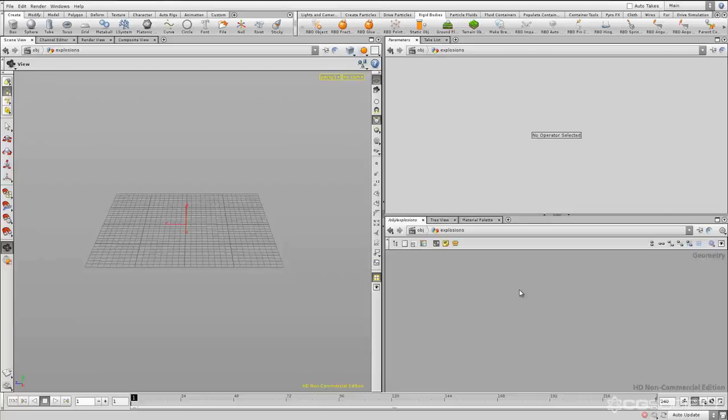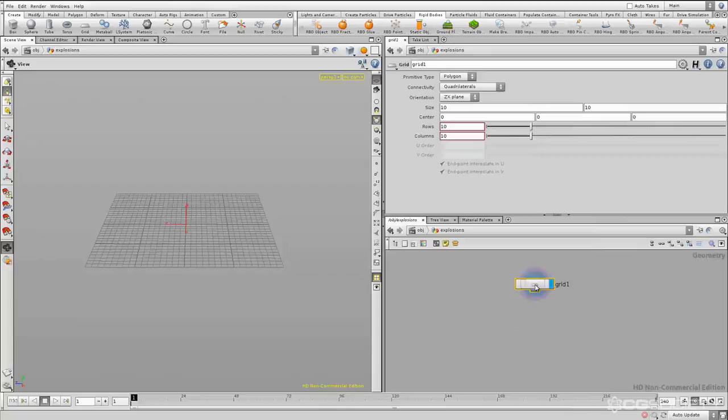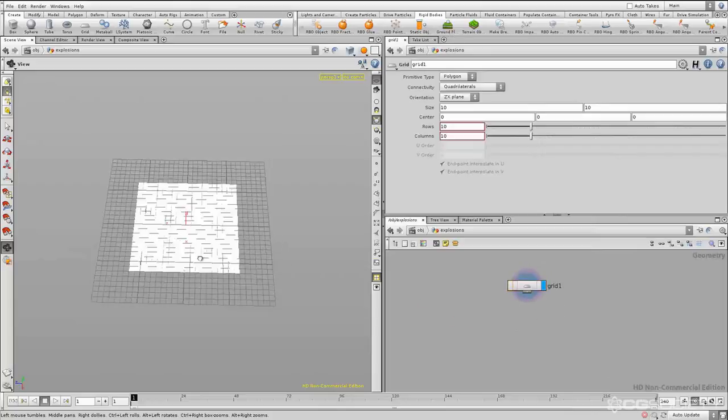Okay, so the first thing that we're going to talk about is how to set up a simple particle sim. So let's just create a source for it. Let's just start with a grid. So if I hit tab while my cursor is in the network editor and type grid, there it is, or I can find it under primitive. And primitive is where you find all of your basic shapes like boxes and spheres, and grid is right there. So if we grab that and we put it down, you'll notice that we have a grid here.